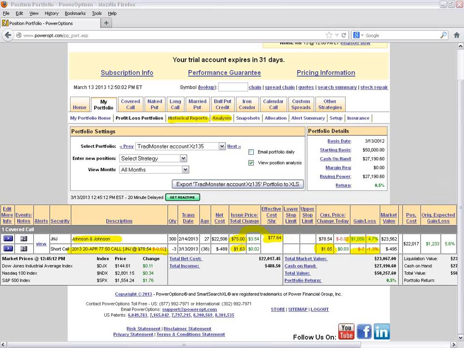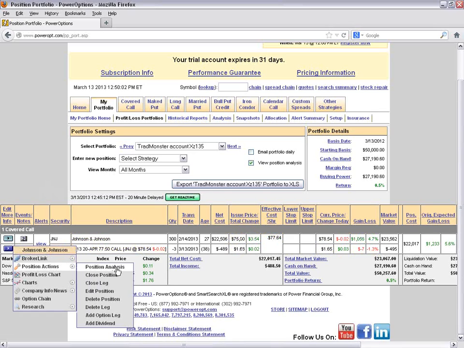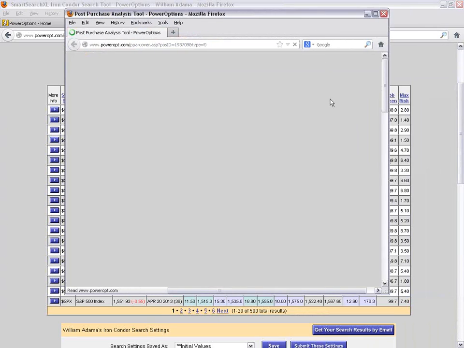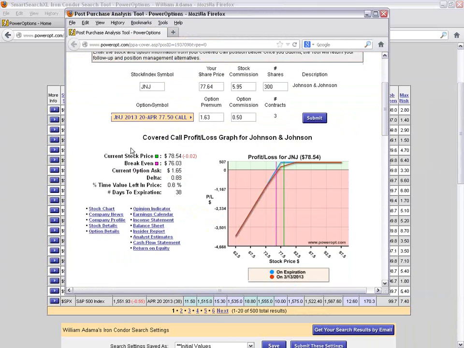Okay, so as we track the position further, we know we have a new percentage return, a new max return because we have a new adjustment. So as I'm tracking the position now, we can still always go to that position actions and position analysis view and see where we stand, and as always, compare our current liquidation value to our future expiration value to potential rollout opportunities.